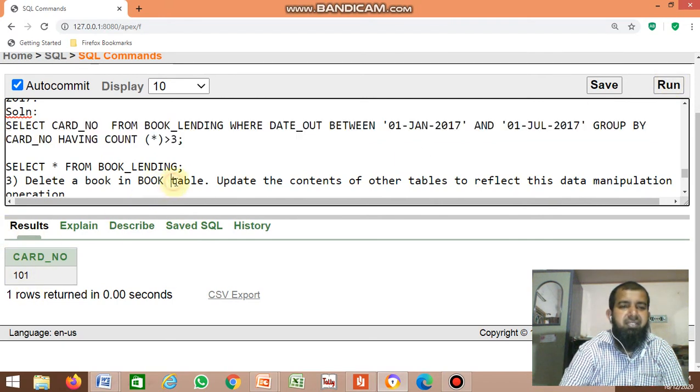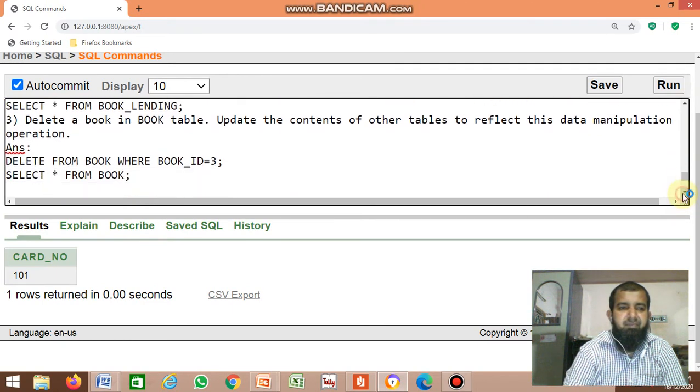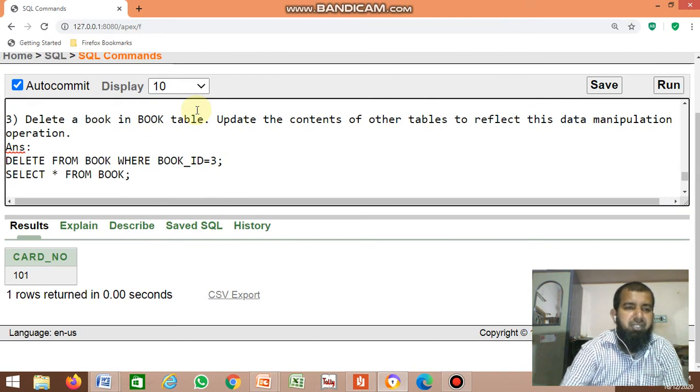Next, third question. Delete a book in book table. Update the contents of other tables to reflect this data manipulation operation. So before delete, I display what is the contents of book table.